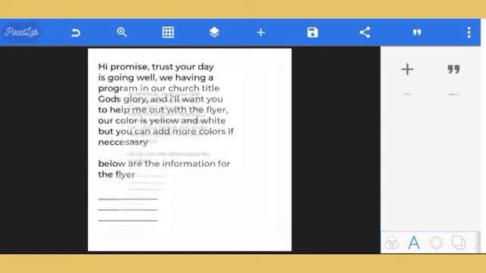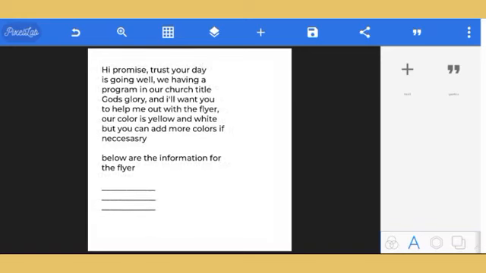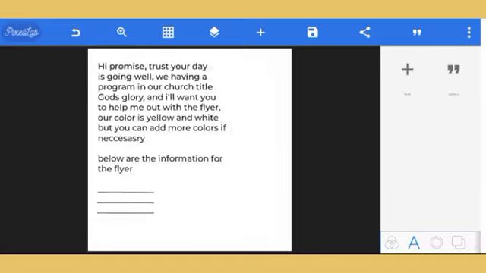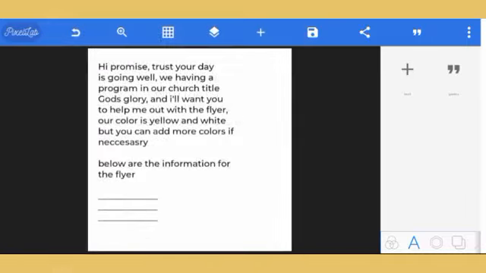So he said, "Hi Promise, trust you're having a great day and your day is going well. We are having a church program titled God's Glory. I would want you to help me out with the flyer. Our color is yellow and white, but you can add more colors if necessary. Then below is the information with the color."